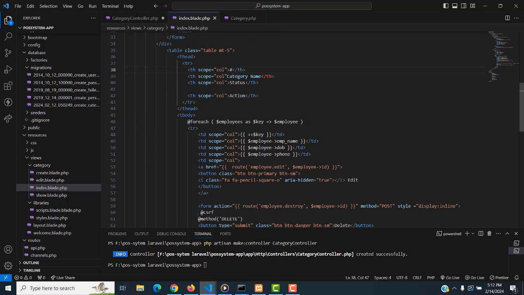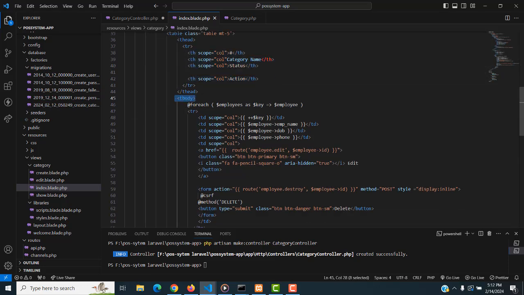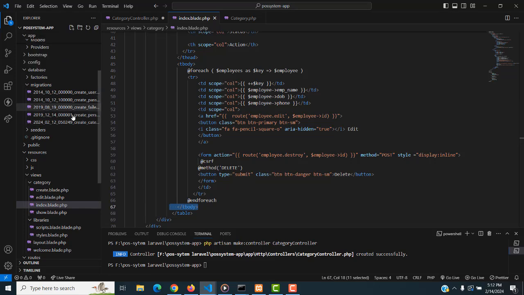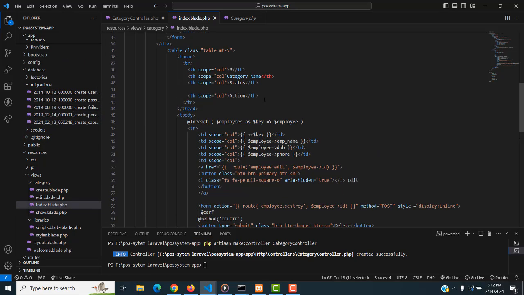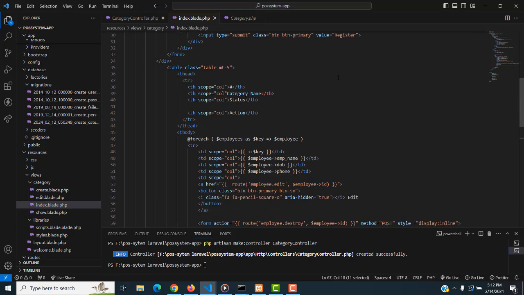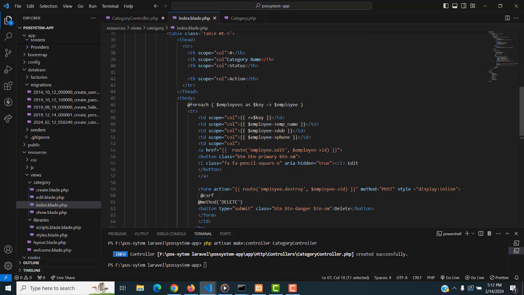After that, here we are. This is the table called headings. Here inside the tbody, we have to display the data from the database, right? So if you store the data, add the category name, select the value, and click the register button, the value should be added. After you add it, the value must be shown in the database table here.